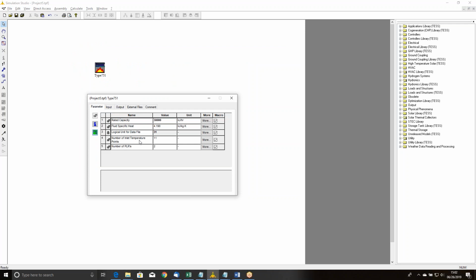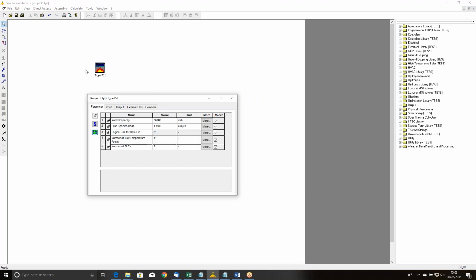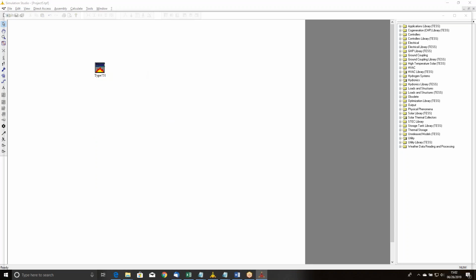How many inlet temperatures do we have? We have 11. How many part load ratios do we have? We have 2. 1, 2. We don't need to specify how many dependent variable values there are because that's built into this component. So if we run this simulation, it's not going to do anything very interesting, but there it runs.